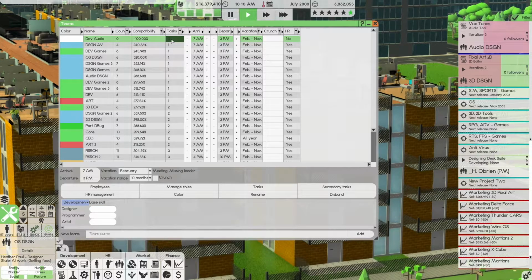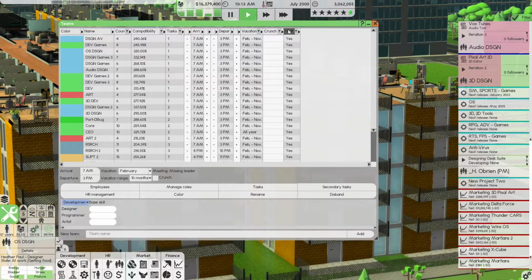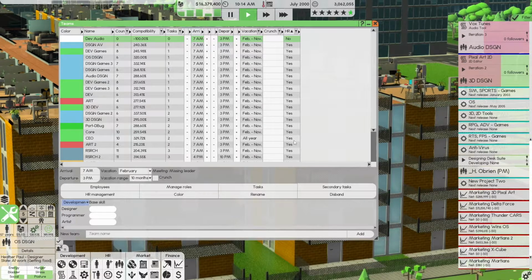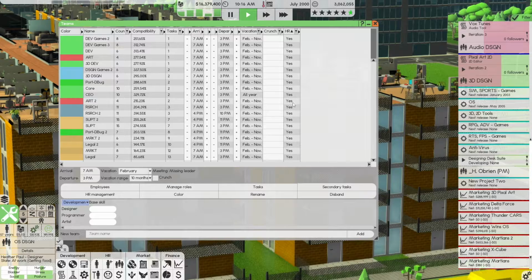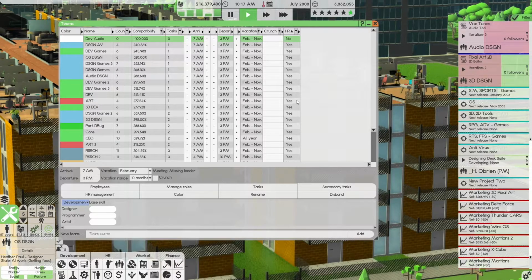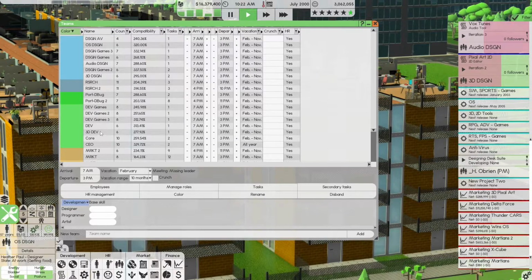Dev Audio has 0 and 0 people. They're the only one. If you look here, they're the only one with no HR. So HR has been covered. All our teams have been covered with HR. All our teams have been scaled down to match what they're developing.